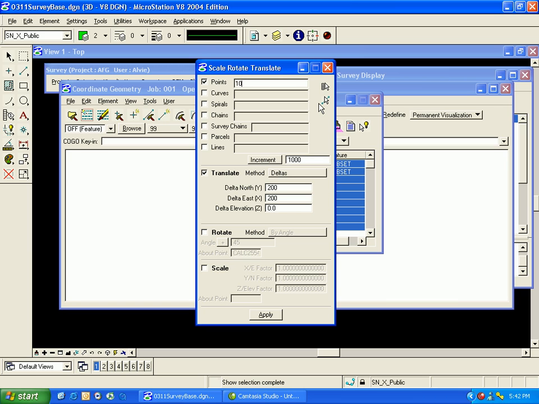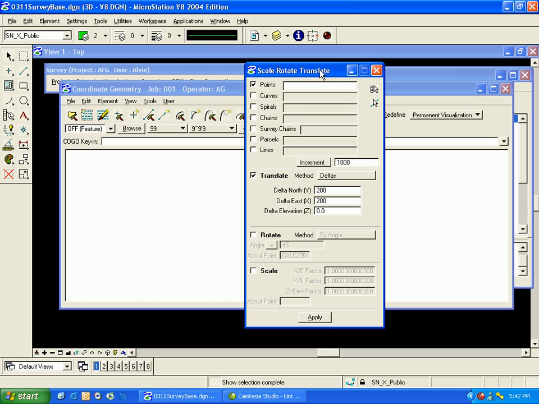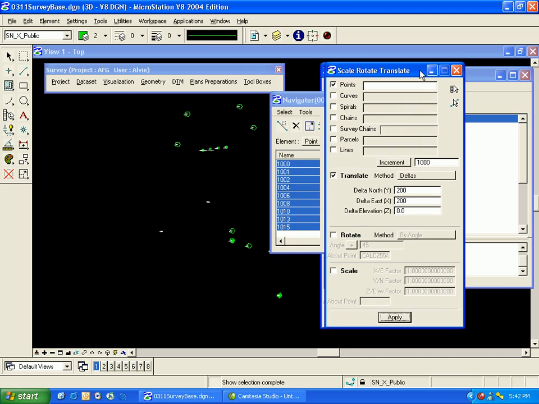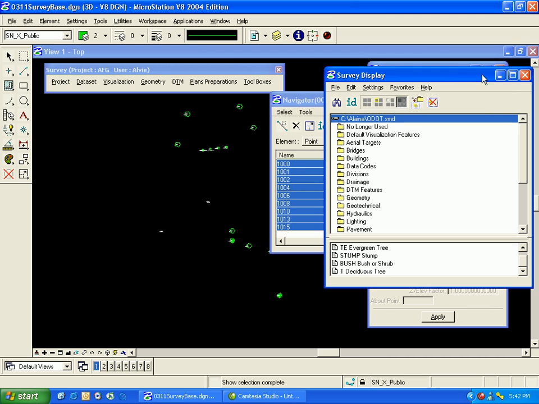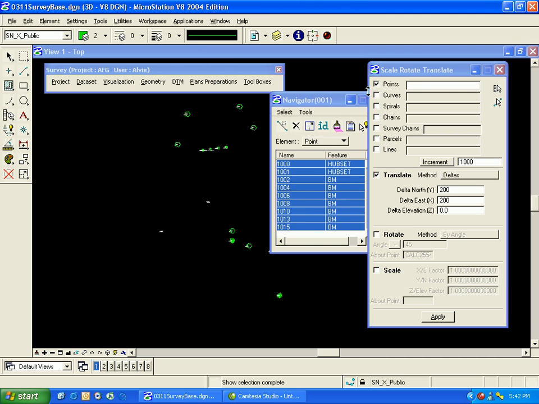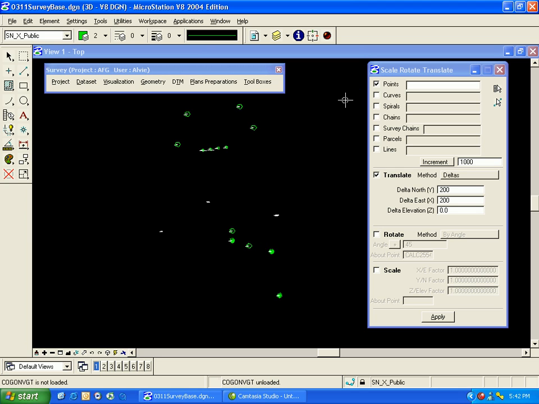Now this is not the set of points I wish to use. And as a matter of fact, I don't know all of their names or numbers right off the top of my head. So I'm going to use a graphical method of identifying these points. And that method is going to be my MicroStation selection tool. Let me close a few windows here. I'll close my Navigator, and then I'll go to my MicroStation selection tool.